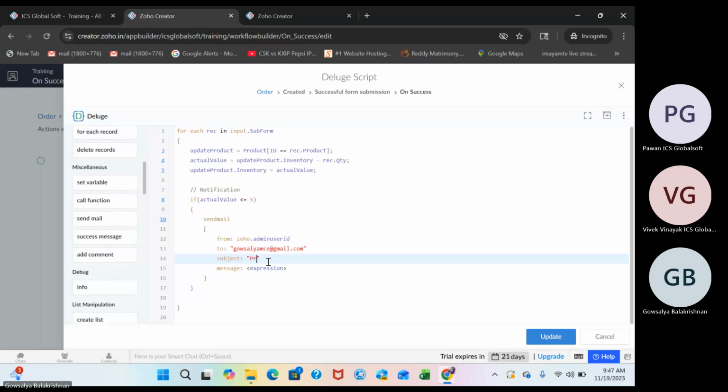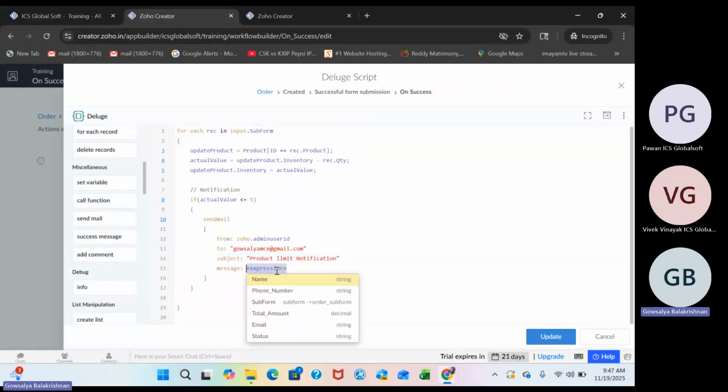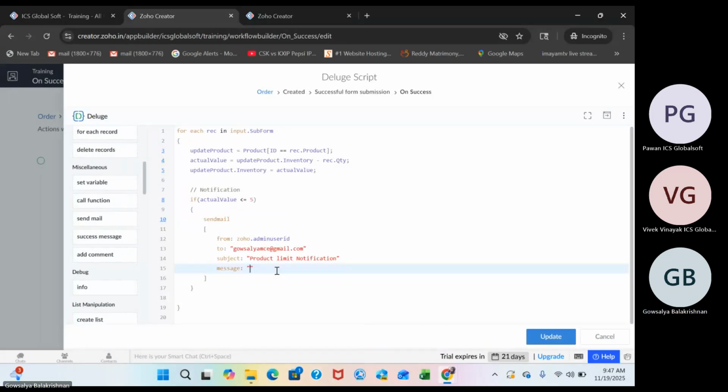Subject: product limit notification. You can define anything here, and then in the message you can define something like limit reached for rec.product.product.name. So for this product the limit is reached.